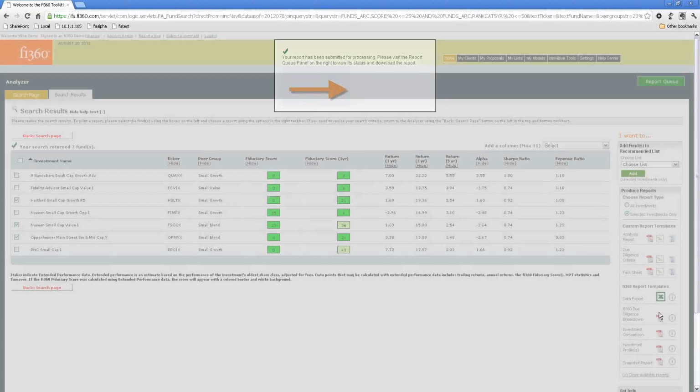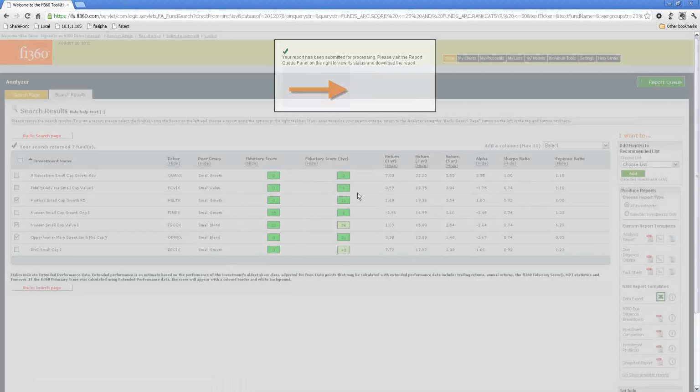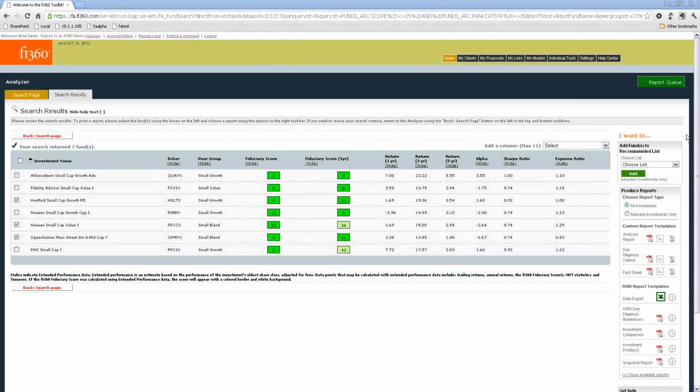So I'm going to run an investment profile report on those individual funds, or those 3 individual funds, excuse me, that I selected. But then I can also switch this over to all investments, and I'm going to run a snapshot report on all of those 7 funds right now.